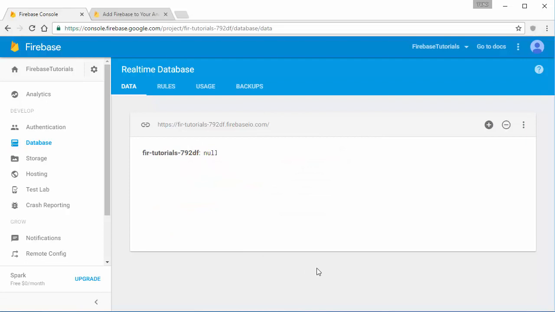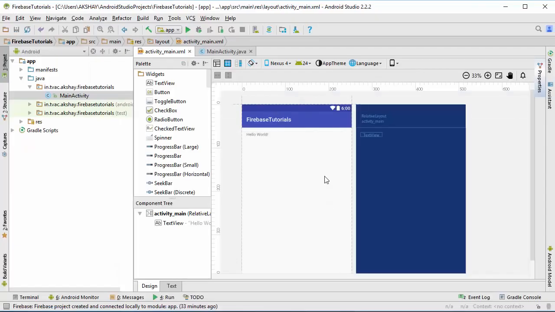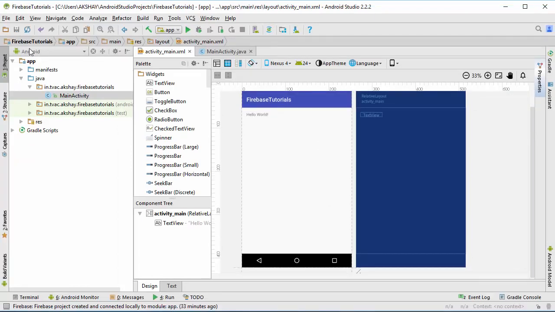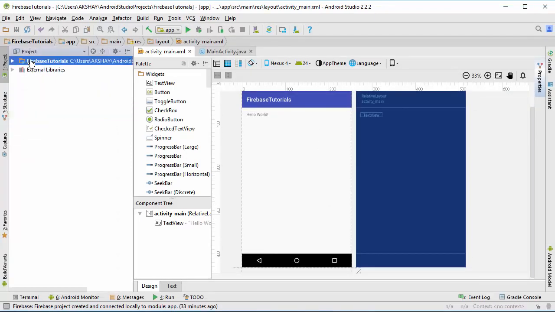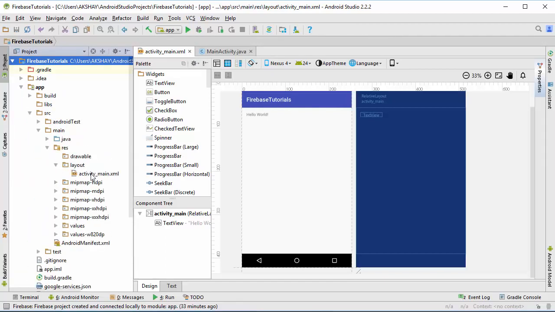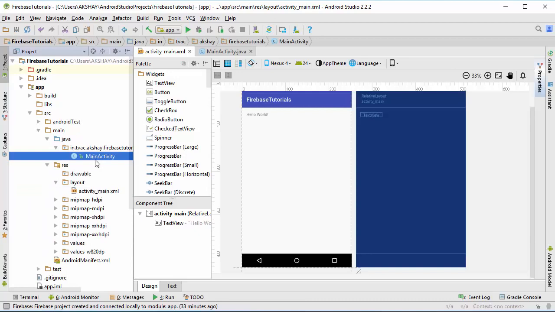All right, so the next step is to go to Android Studio, and here we have our main file ready. Instead of Android view, I'm going to go to the project view, and then I'm going to move to the layout and our Java file. So these are the two files that we will be using.